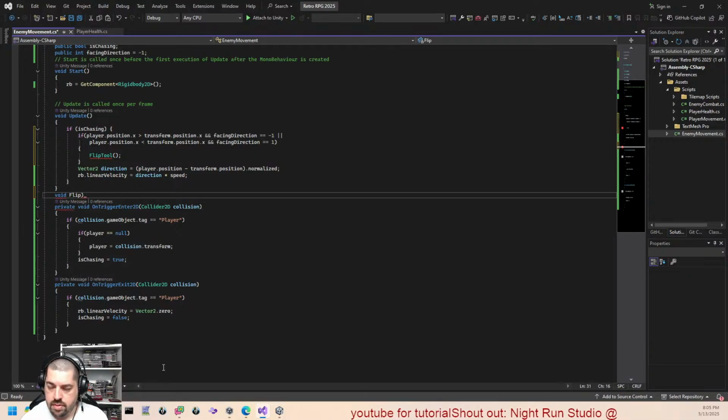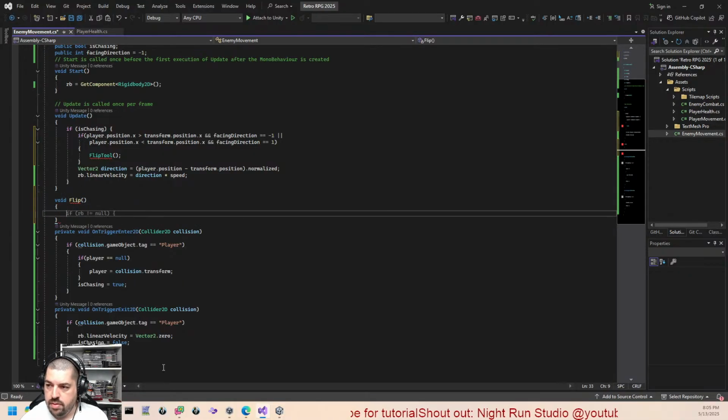The other thing we need to do is to actually flip the graphic of the enemy. We'll do this by doing transform.localScale equals, and we can't just modify the x, so we need to make a new Vector3 here. For the x value, we're going to take the transform local scale's current x value and multiply it by -1. Then for the y and z, we'll just keep them as the current transform.localScale values.